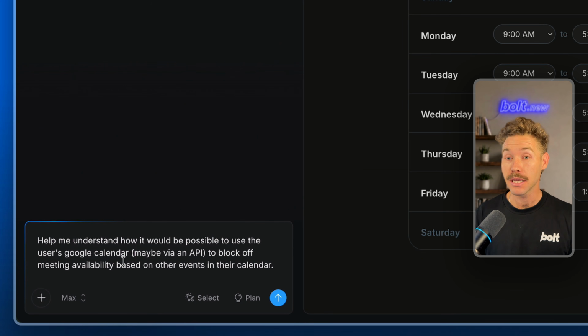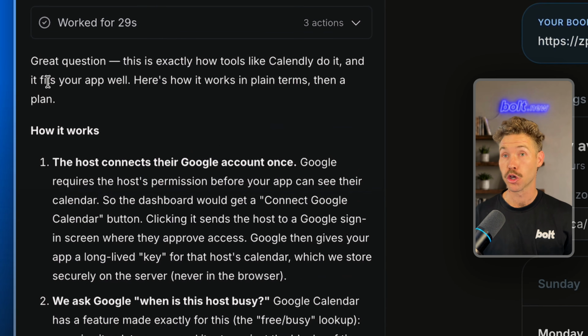Here's our prompt: help me understand how it would be possible to use the user's Google Calendar, maybe via an API, to block off meeting availability based on other events in their calendar. Now notice I'm asking the agent to help me understand, so we'll put it in plan mode and we'll see what the agent's research says. Here's the response: great question.